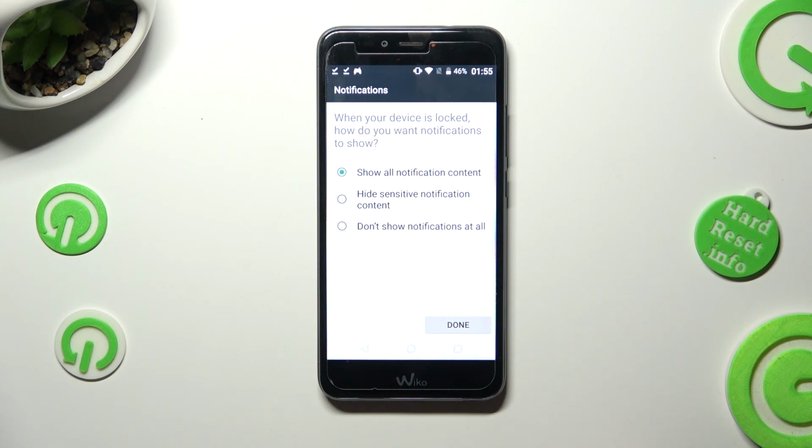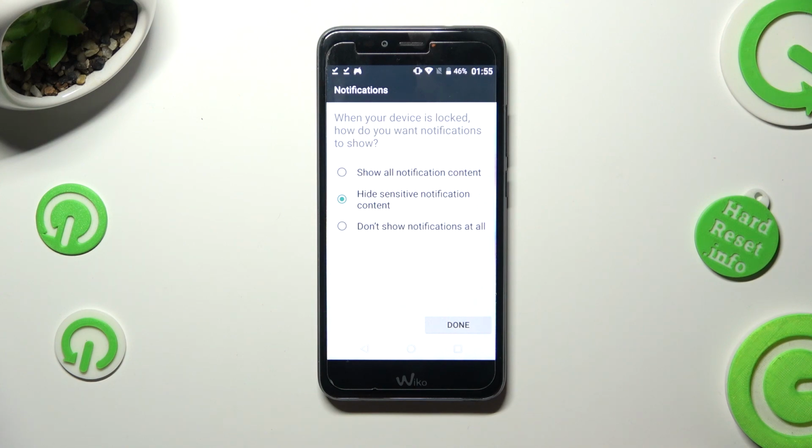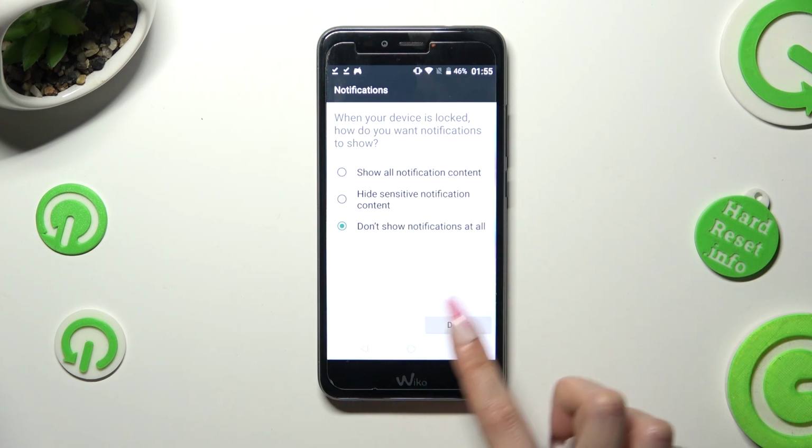Last but not least, answer this question: when your device is locked, how do you want notifications to show? By tapping on the best answer for you. Show all notification content, hide sensitive notification content, or don't show notifications at all. I don't want any, so I will go with the last option and tap on Done.